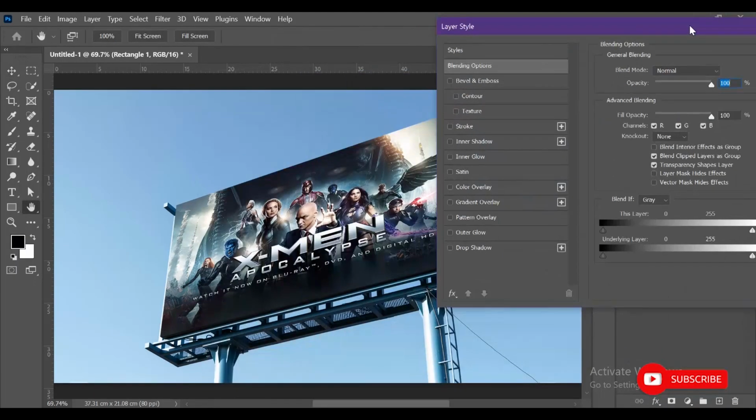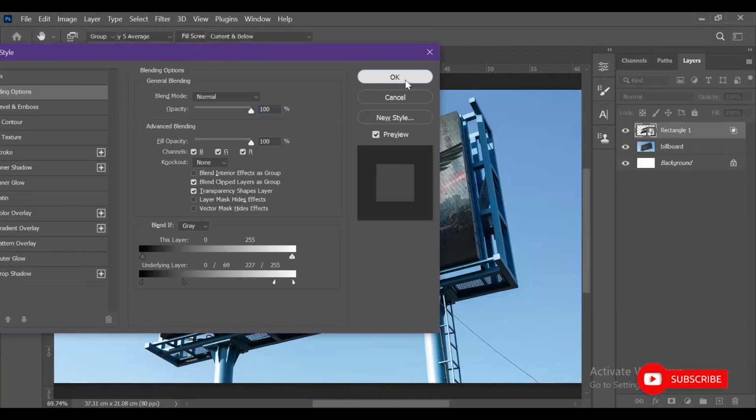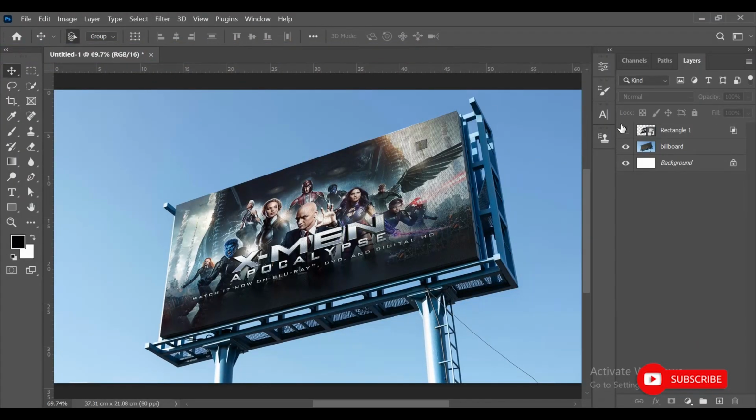To make it more realistic, open the blending options and do the following adjustments. You can also do this by changing the blend mode to dark or multiply. Okay guys, now it has got a realistic look.